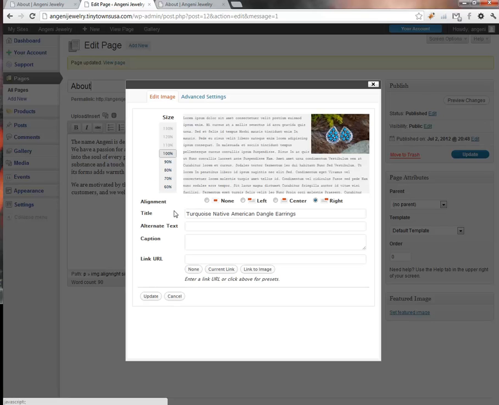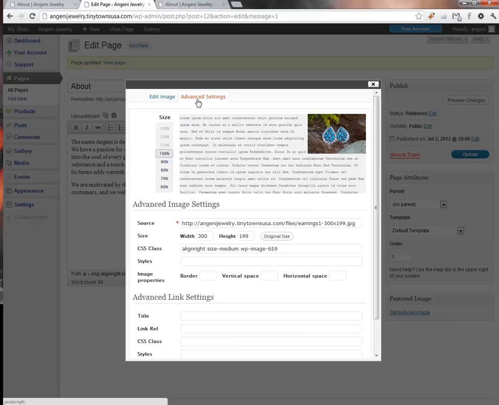Now we've already done this first part. We put in our title and everything. We're going to go up to the next little tab that says Advanced Settings. Okay. Now I come down here and you can ignore the source. That's just saying where the image is. The size we've already done. The class, don't worry about that. And underneath styles you're going to see image properties.